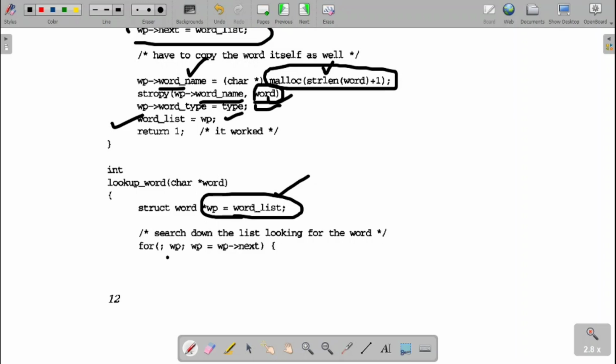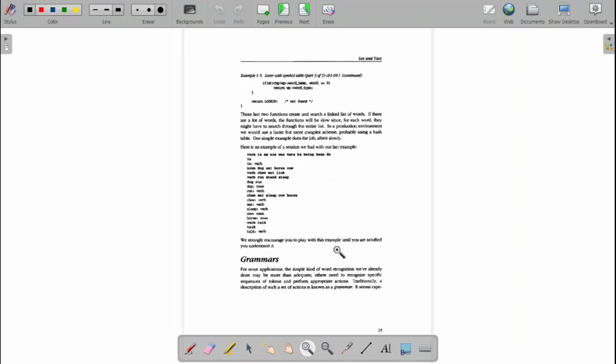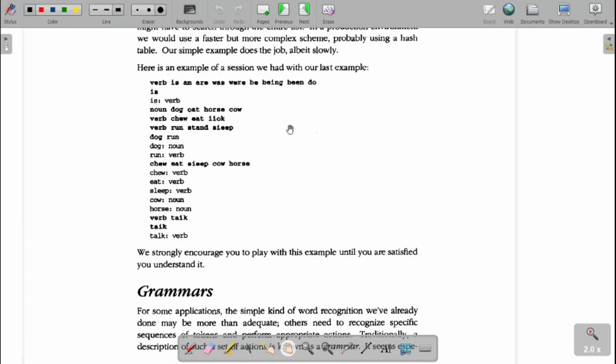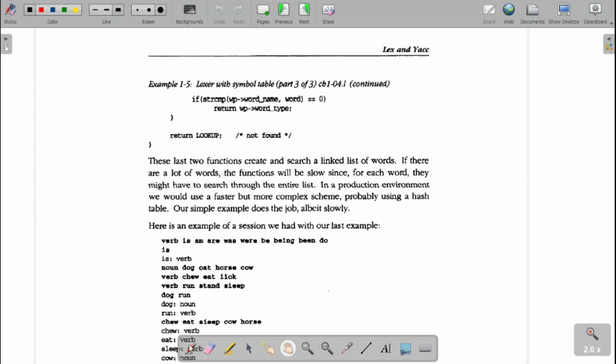Then, as long as WP is present, we have the loop. How to move to the next one? WP will be equal to WP of next. Before making the movement, I will make the comparison. Whatever word we are checking, we check with the word in the table, that is WP of word name. If there is a match, it is going to give the value 0. If I get a 0 over there, then I am going to return the type of that one.